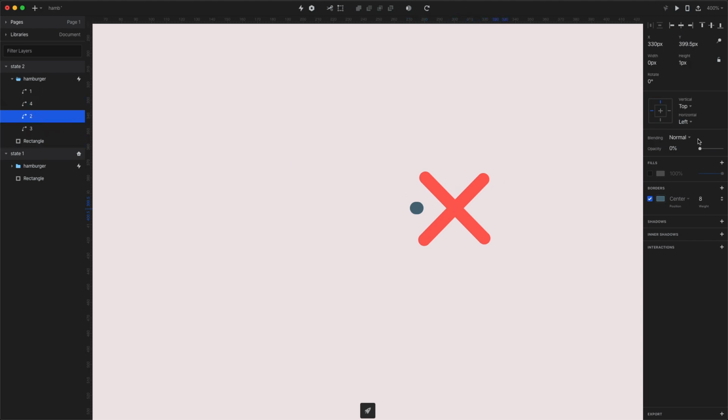So the idea is that our middle line breaks in 2 and each part of the line goes into the other direction. And of course they have to disappear as well, so once they're in the right spot, I'm decreasing the opacity of both of them down to 0. Yeah, so it's okay, but it can still look a lot better.